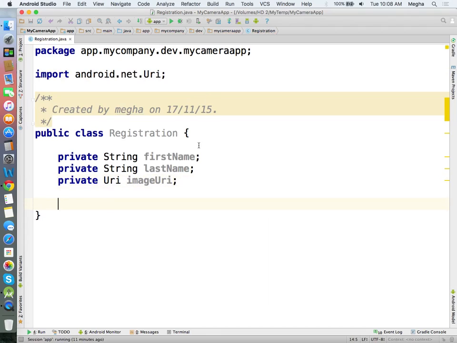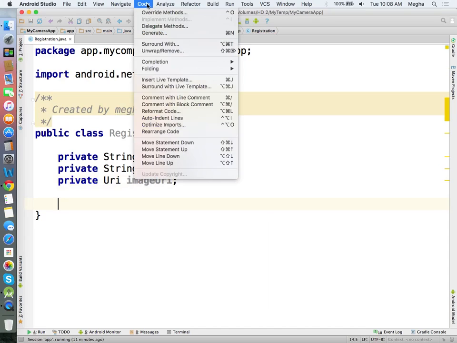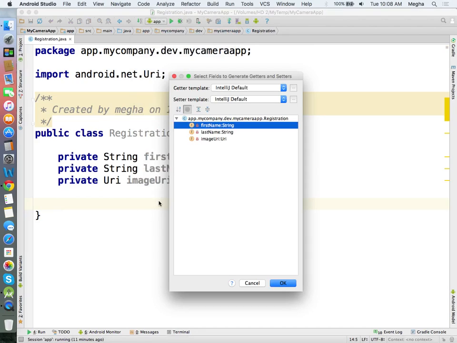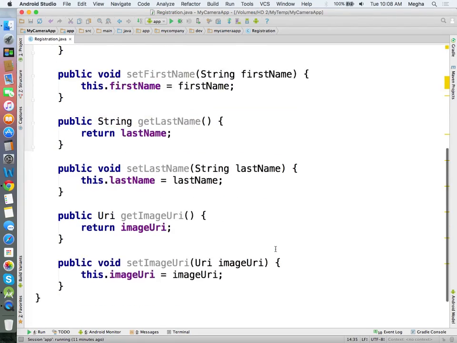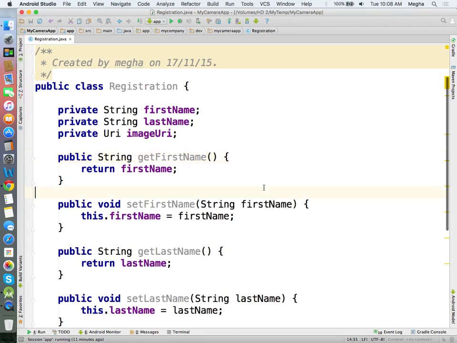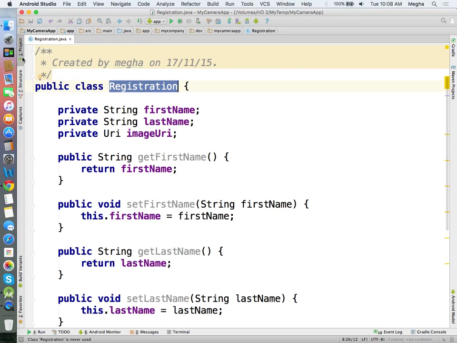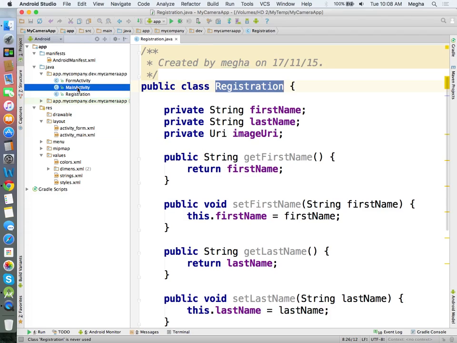We should have getter setter methods. So there is an option to automatically generate code, generate getter and setter. We select all the three. So we have our getter setter methods generated. So this object can be called as a single object. So all these three group together, and it is called a registration. So you can use this to group the data.